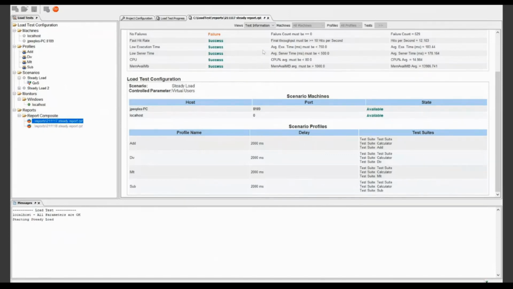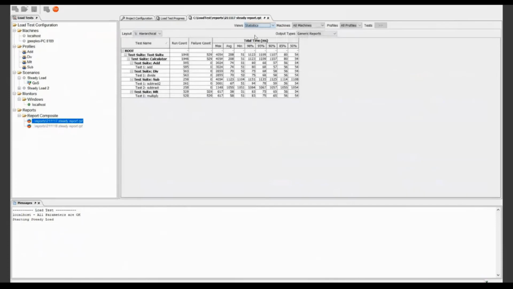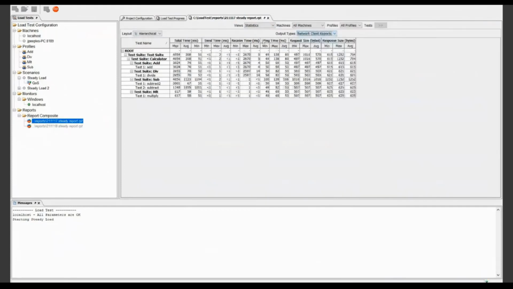And so this report also features 4 different views. There's the summary, which is what we're looking at here, and then there's statistical view as well, where you can view just the generic statistics on the tests, or you can drop this down and view the network client reports, which provides information like send time, receive time, ping time, etc.